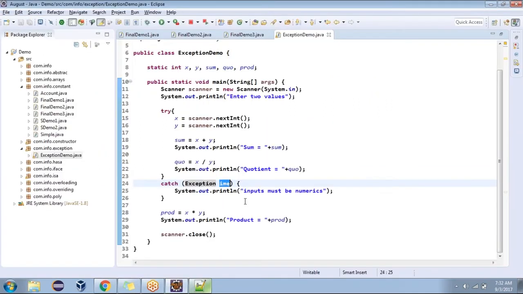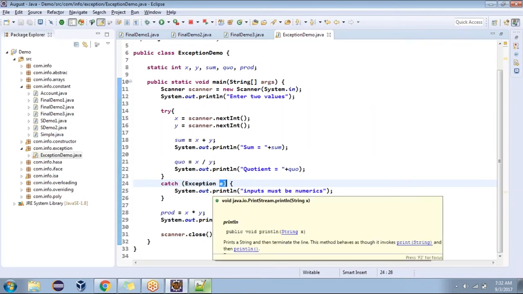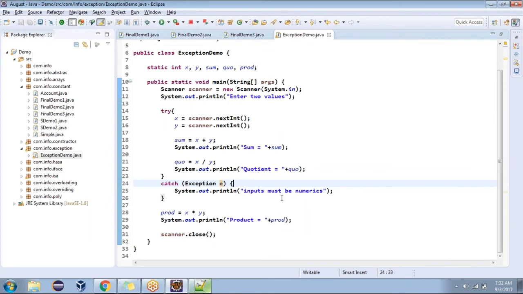What is the meaning of this? It's a reference, or not? Yes, it's a reference. It can point to arithmetic exception, number format exception, input mismatch exception, any exception. We are calling it generic exceptions.